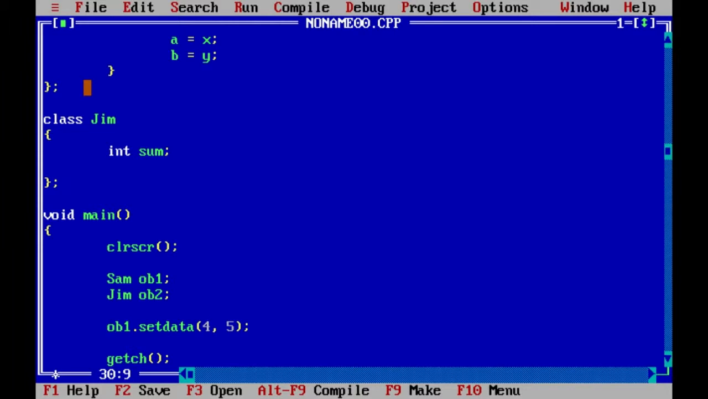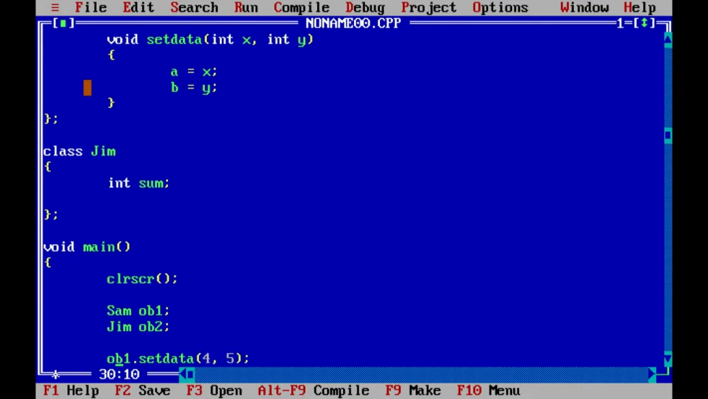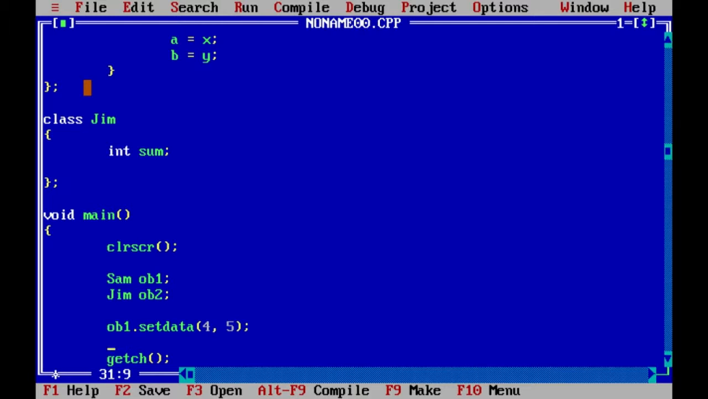I'm calling set data through ob1. Ob1 is what? It's Sam, correct? So I'm calling the set data function from Sam and passing 4 and 5, and that value will be initialized to A and B. That means ob1 will have A and B with values 4 and 5. Next, I want to call ob2 dot add. I have a sum variable already, but I didn't create the add function.